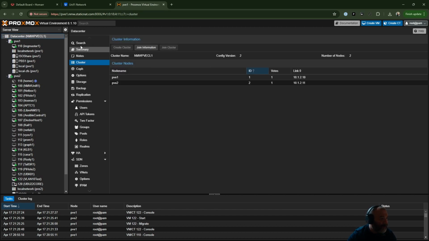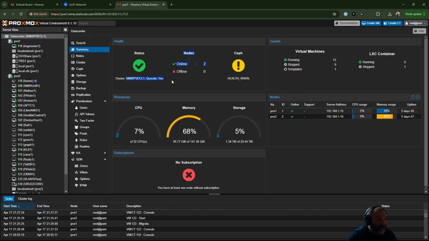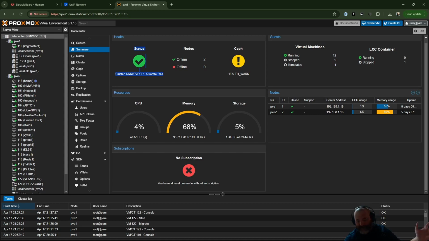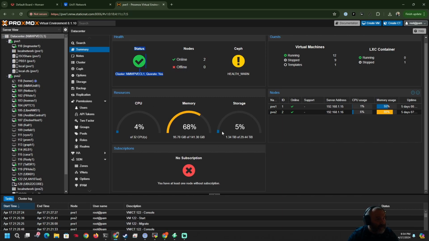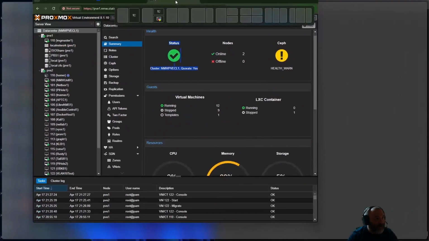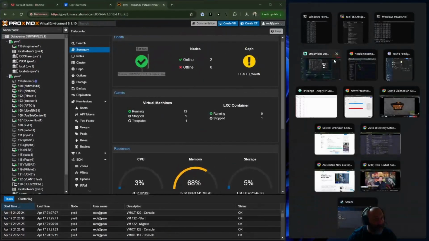If we go over here and actually look at the summary, cluster status is up. The quorum is good. 2 nodes online. Everything's good. Like, it was that simple, but it took a lot of planning to kind of get there and understand what we were doing today. So I am going to show you a couple other things real quick since we're in here. I am going to make that the primary window.